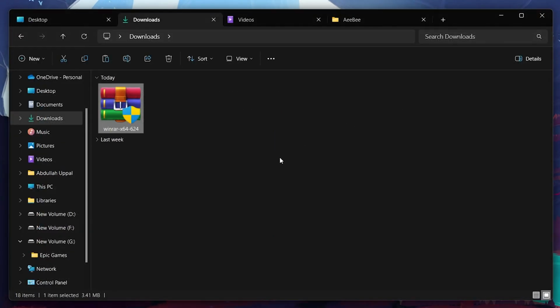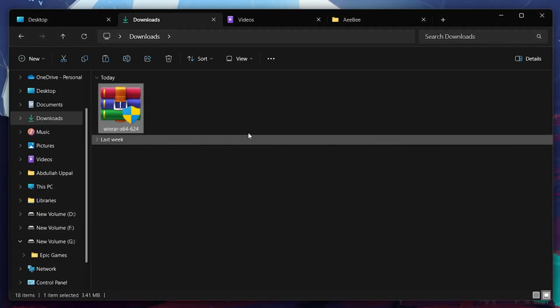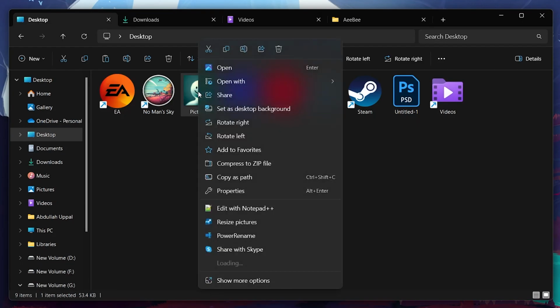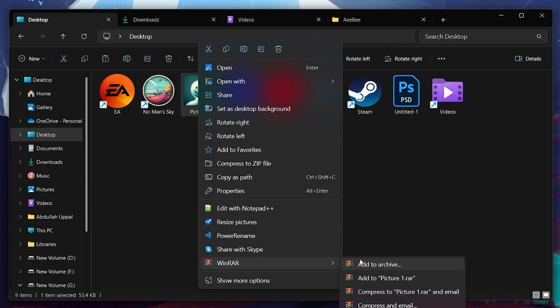Now that WinRAR is installed, it's time to put it to the test. Locate a file or folder you wish to compress or archive. Right-click on the item. Navigate to the WinRAR menu in the context menu and select your desired action. For demonstration purposes, we'll select Add to Archive.